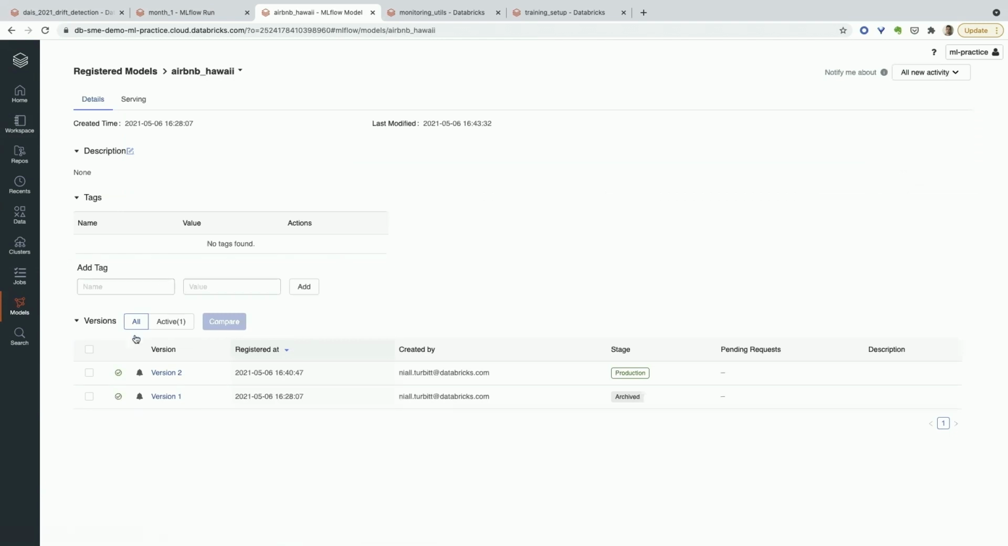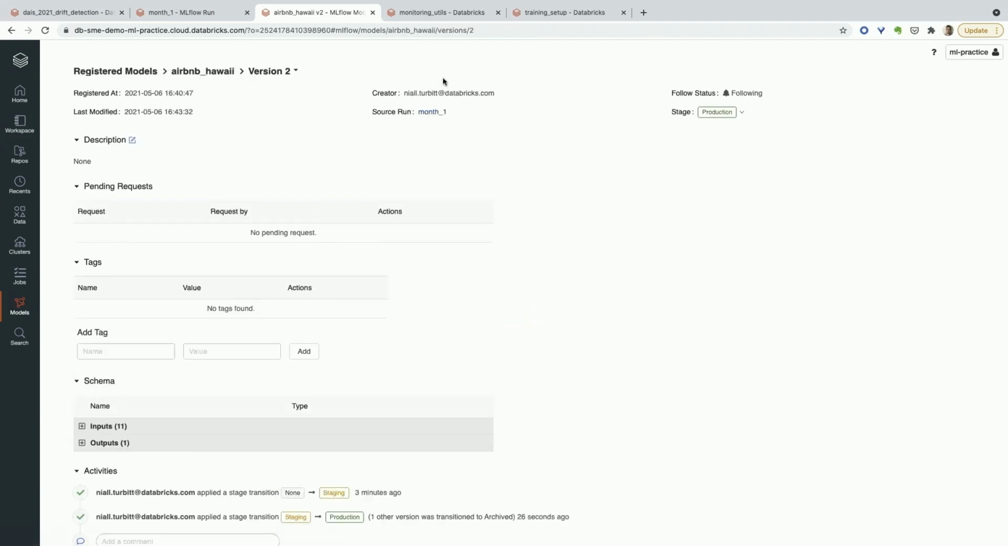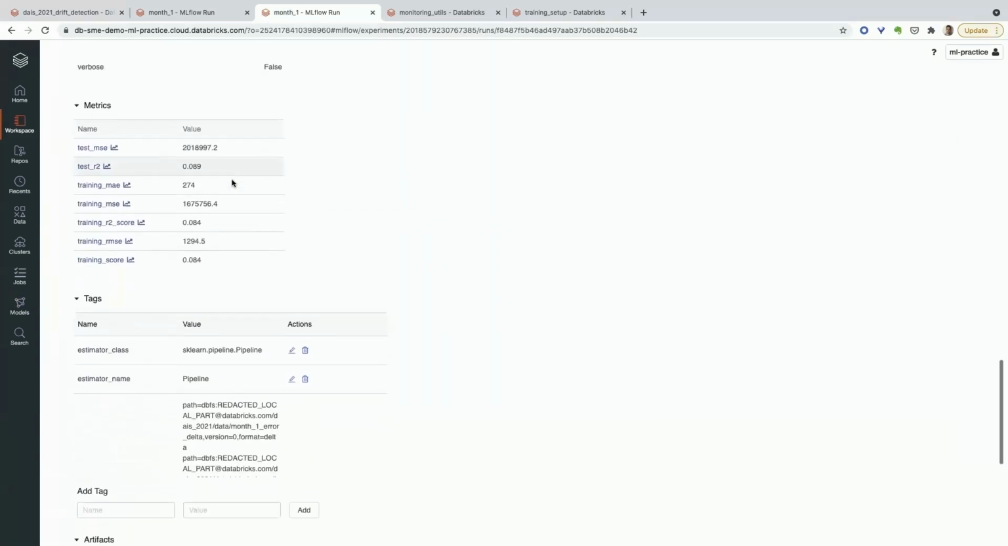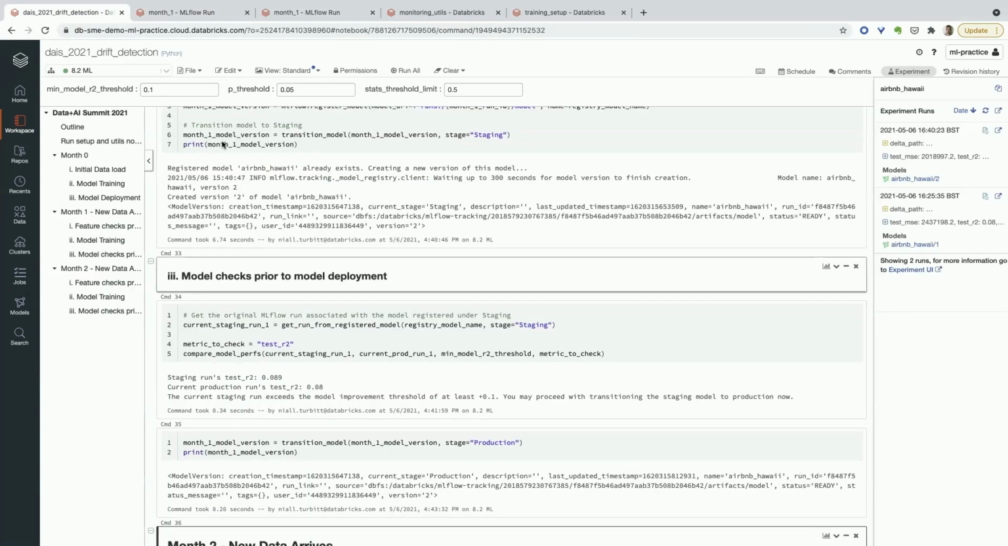So if I navigate into that, I can go back to my version 2. And again, what that is really tracking back to is my month 1, and ultimately feeding back to this underlying model itself that I can then load back in.